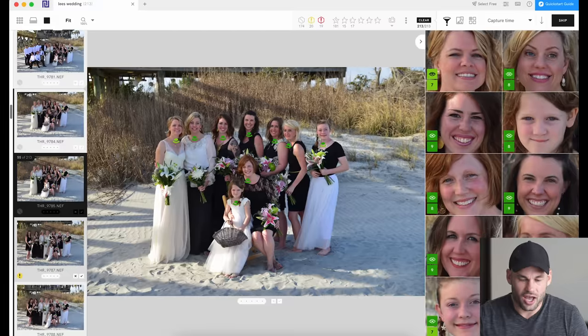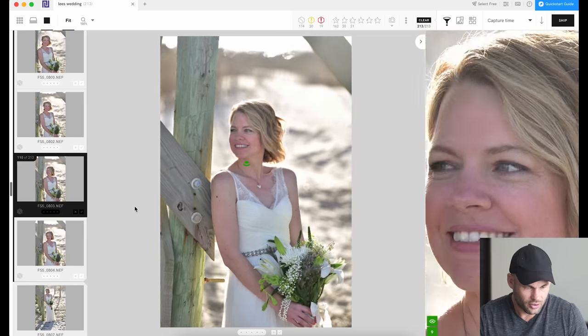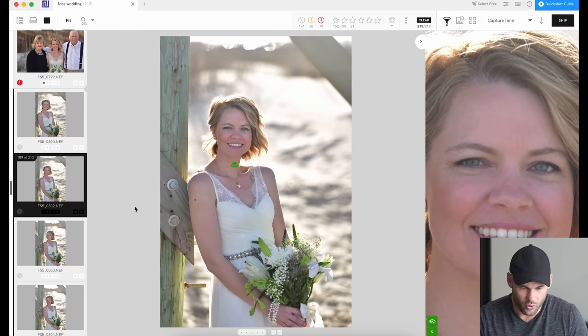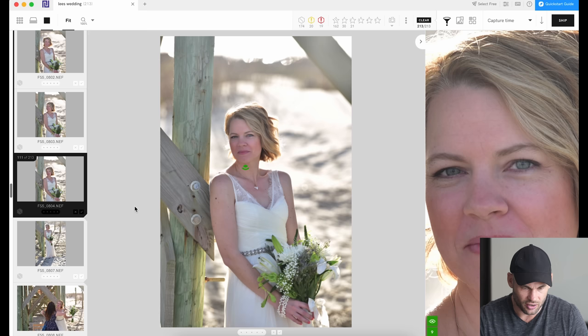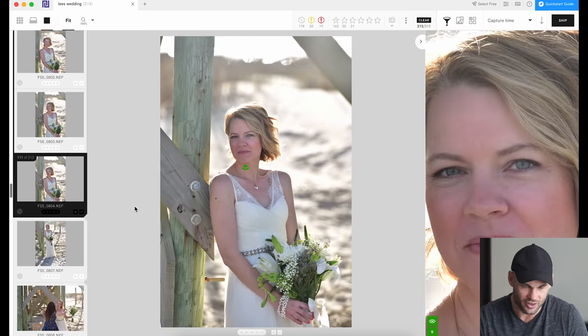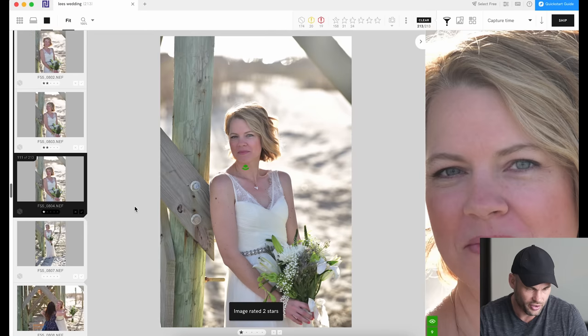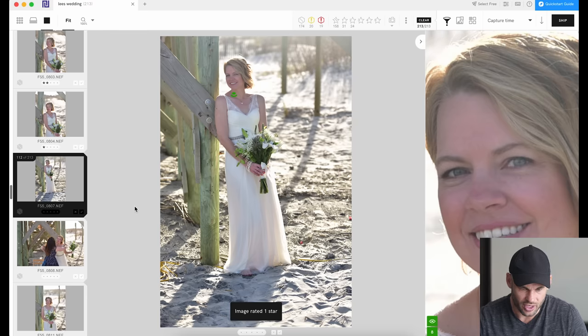And moving on to the shot of the girls here, again, it just makes it so much faster to quickly see red and go, up. Her eyes are closed. I need to delete that one. We've got a quick little series here where my wife is posing alone, and the software is telling us that all of these images are good. I would say this one looks a little awkward, so I'm going to delete that one, but we'll keep all the others. Maybe we'll delete that one also.